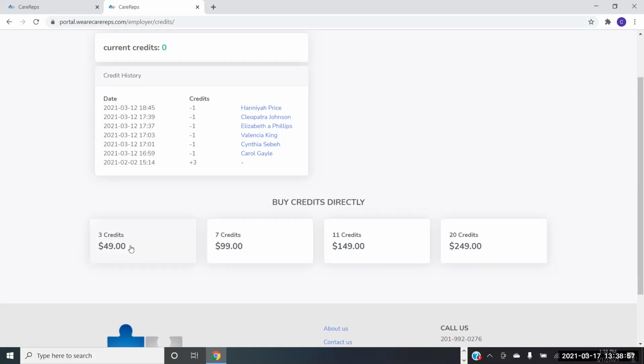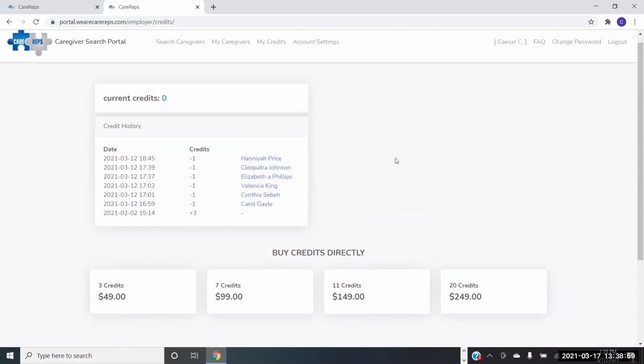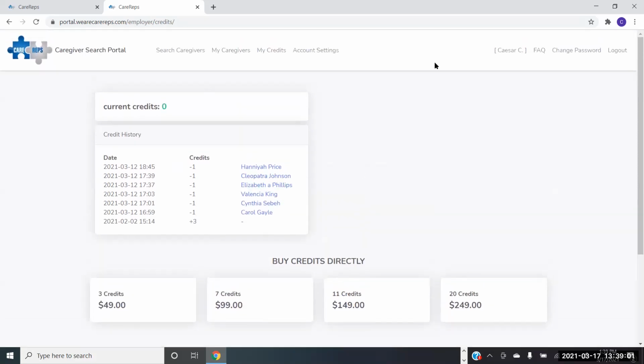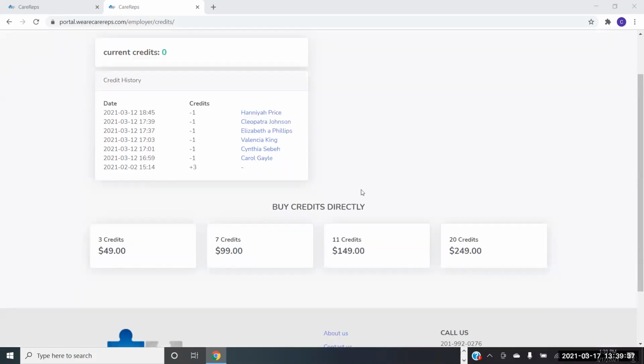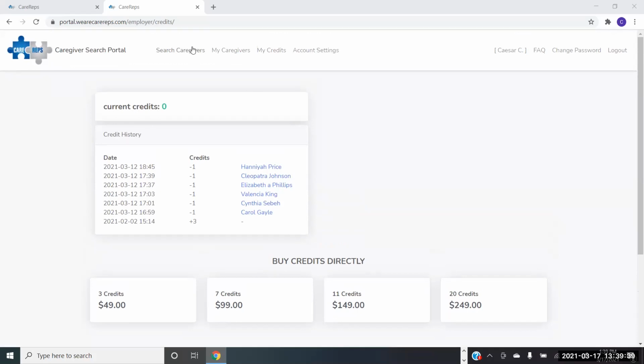They start at $49 for 3, 7 for 99, and etc. So this gives you an idea of where we are, and you'll begin to see where you are with your credits and your history. This shows your history of all the caregivers that you've selected in the past. So that's pretty much it. It's pretty straightforward.